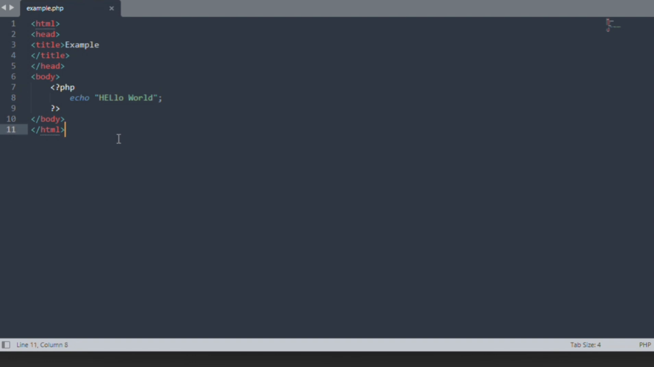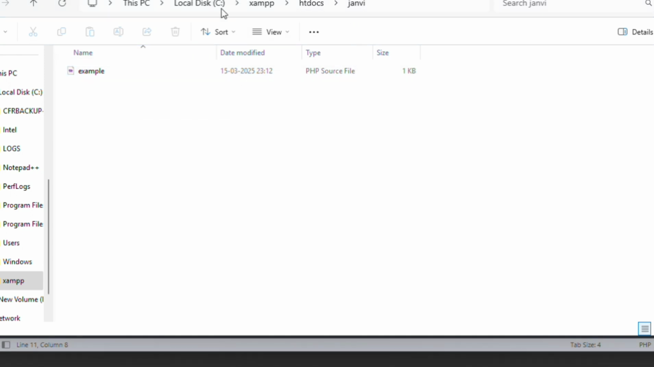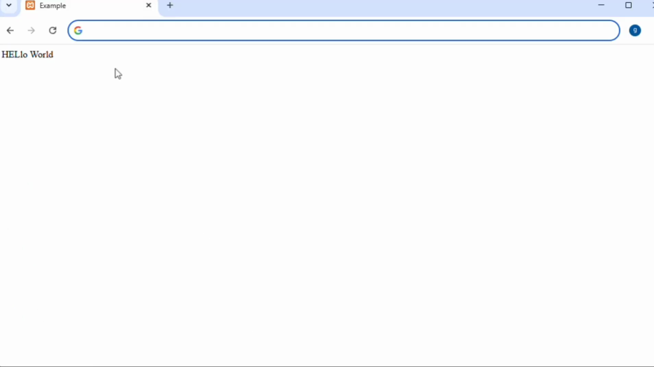Now we go to the browser and execute the code. I have saved this file inside XAMPP under htdocs and I have created a folder named Janvi. Inside that I saved my file. Now go to the XAMPP server and start the Apache server. Here the Apache has to show this green button. Next go to any browser. Here I have already executed it, but once again I will show it to you.